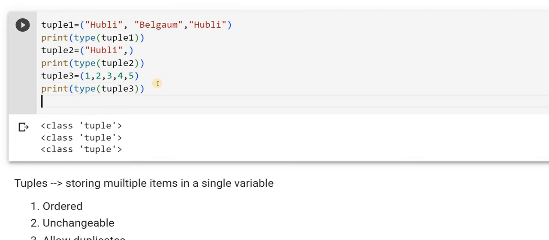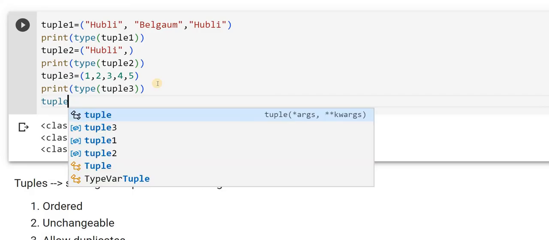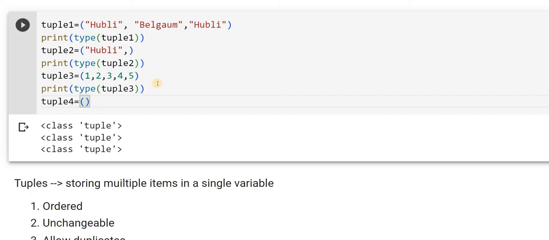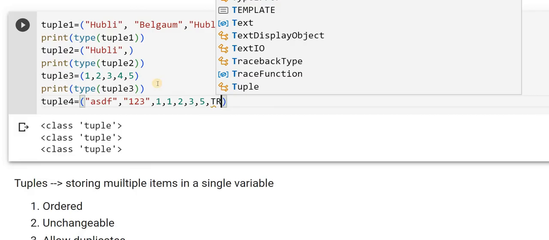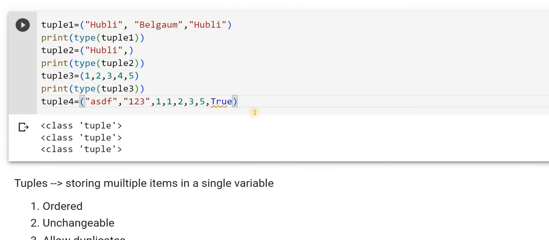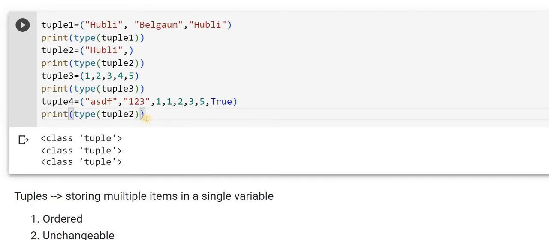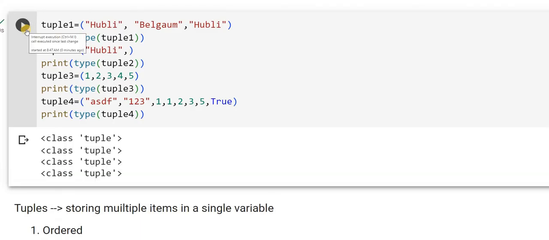Another possibility is I can have multiple data types in it. Tuple4, which is equal to... I will add one more variable also. Now let's try printing the type of tuple4. Let me run it. See, all are of tuple type only. So tuple1, tuple2, tuple3 and tuple4.